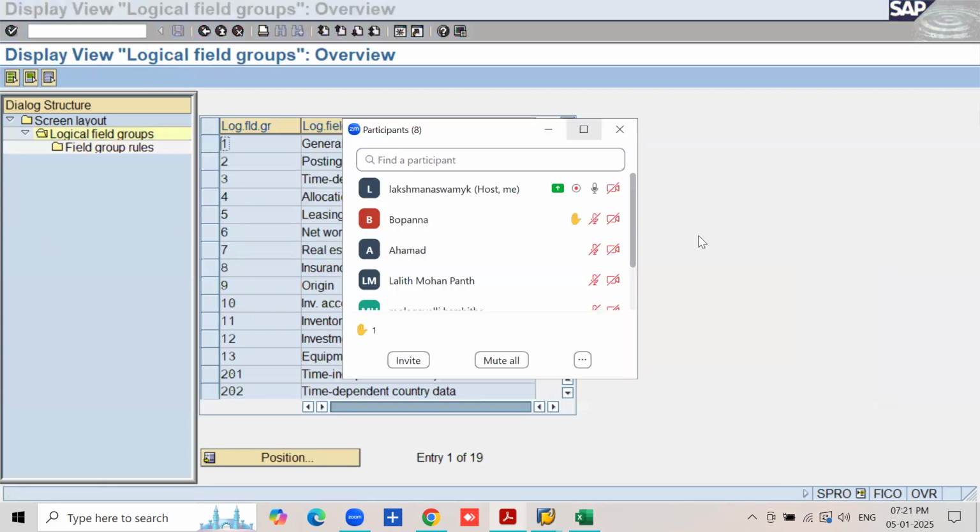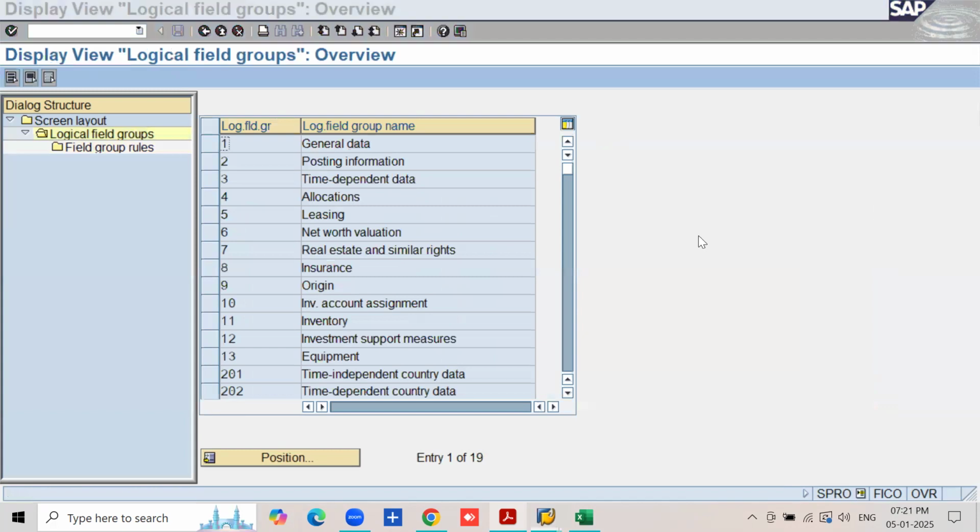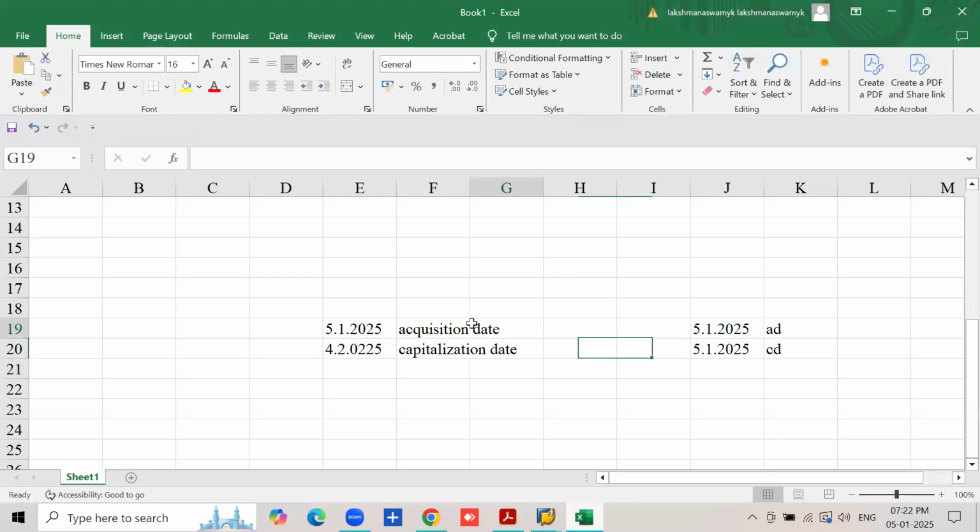Yeah, Bopanna. Hello, sir. Good evening. Can you help me with that example once again, sir? That acquisition date and capitalization date, sir. See, yeah.